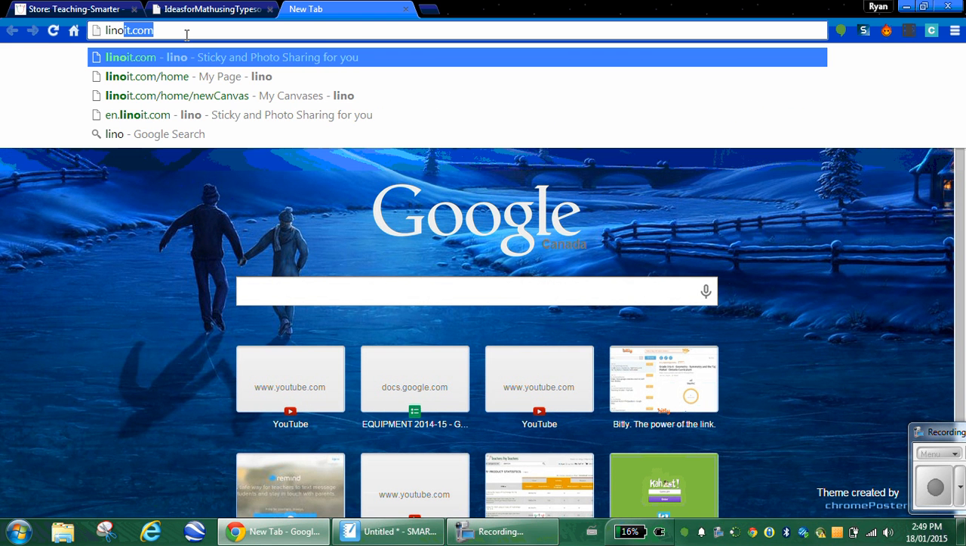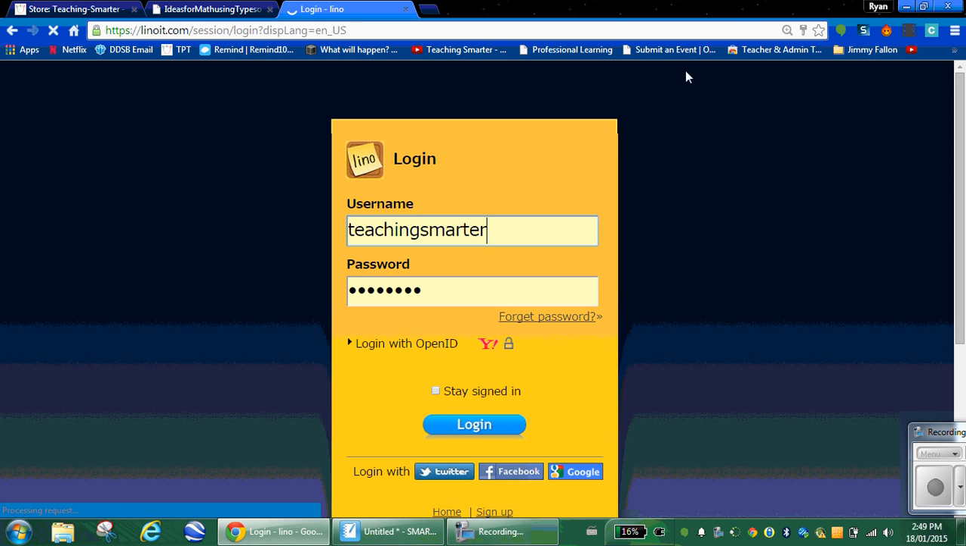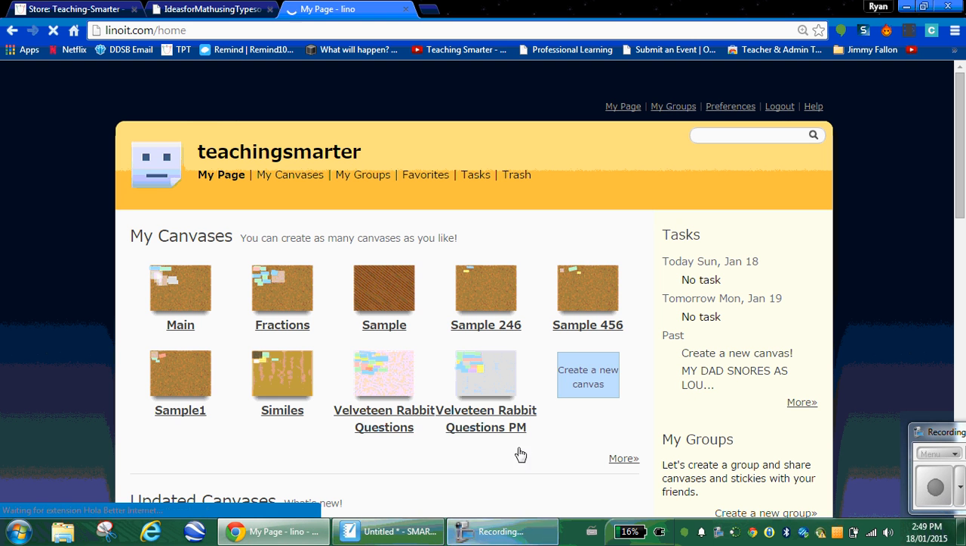So I'm going to go to Linoit or Linoit, however you want to pronounce it, it's up to you, .com. This is your home screen here. You go to log in. You'll have to create your own account. It's pretty easy to do. Okay, so here you are. So I'm going to go in to create a new canvas.